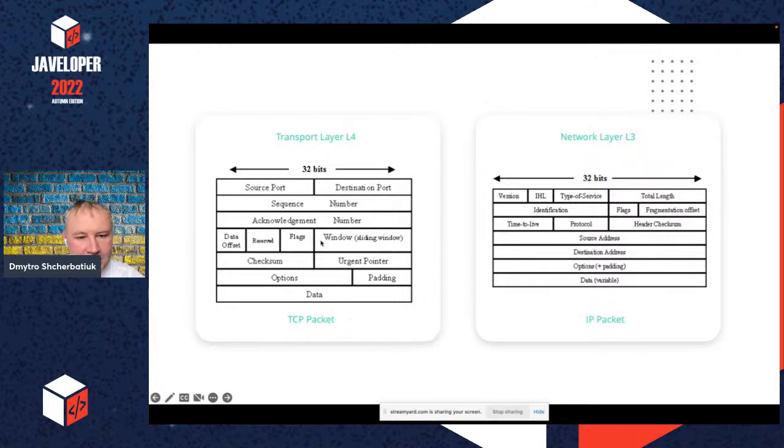Also take a look at this header, the window or sliding window. We will discuss this header a little bit later. It is an important header for TCP.